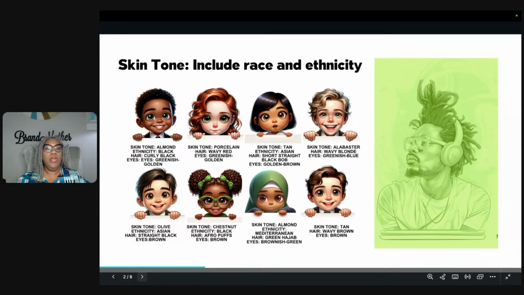So let's look at the little Asian girl. It says skin tone tan, ethnicity Asian, short straight bob, and then the eye color. There's a whole description that goes in there. The porcelain and alabaster generally are going to give us Caucasian. Olive can be Middle Eastern, Mediterranean. It could be a whole lot of things, so that's another reason to include the ethnicity.